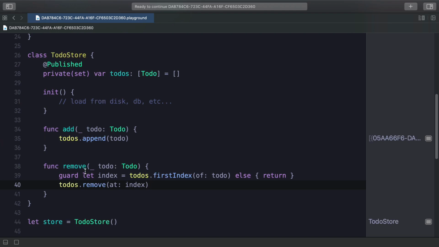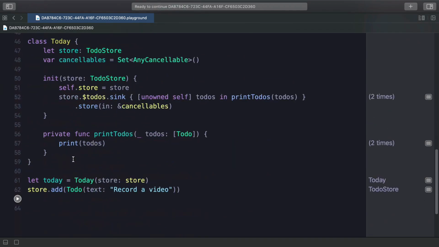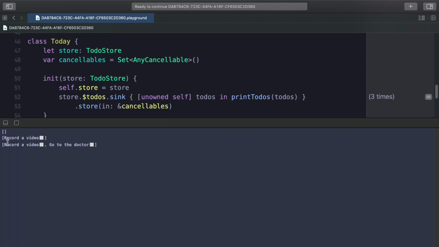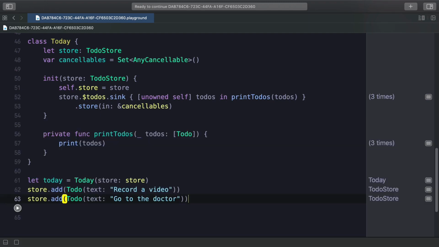So far this works. And what I need to now do is maybe we add another to-do. And this one is, go to the doctor. If we run this, now we get another change event that has all of the changes in it. And if I want to, I can then essentially say that I want to complete that to-do.